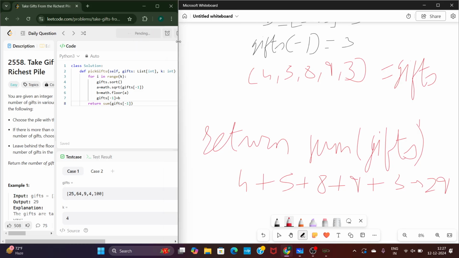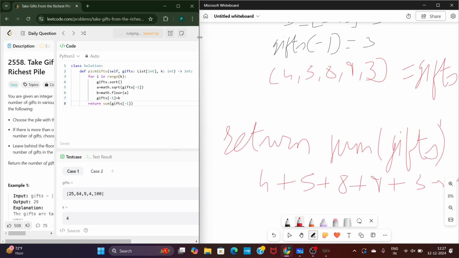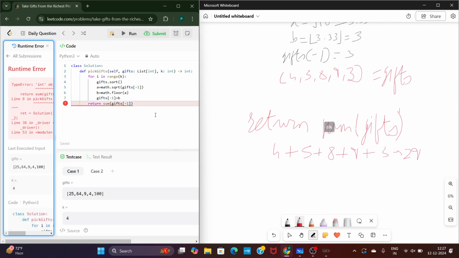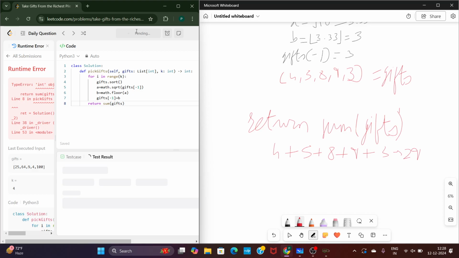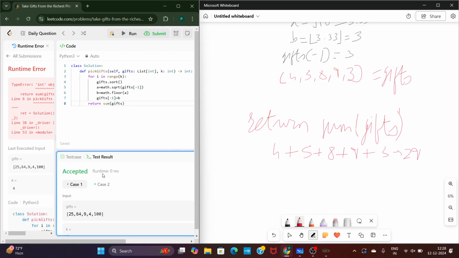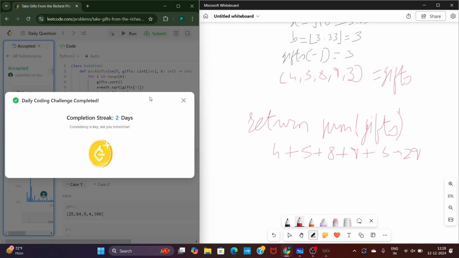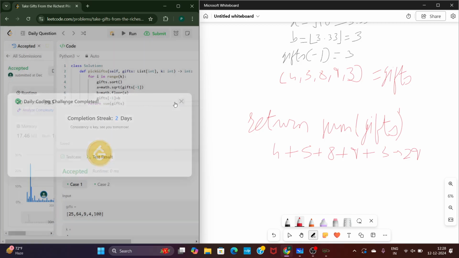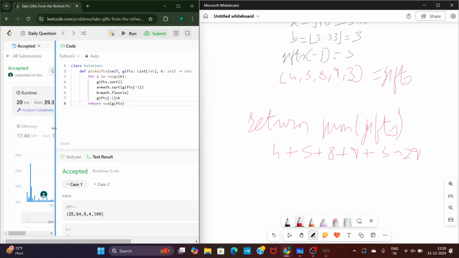Okay, now let's try to submit our code. Let's see whether it is able to run all the test cases. Now let's try to run it. So it's being accepted over there. Basically our code is being accepted.